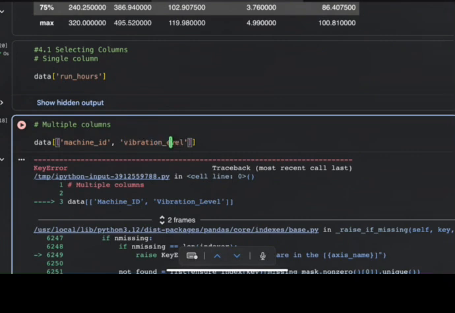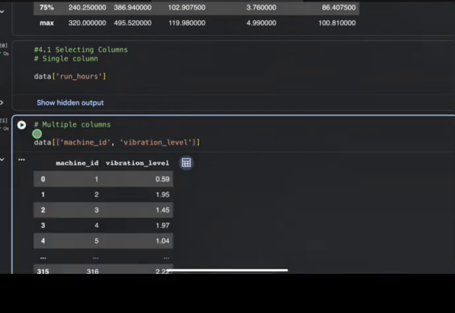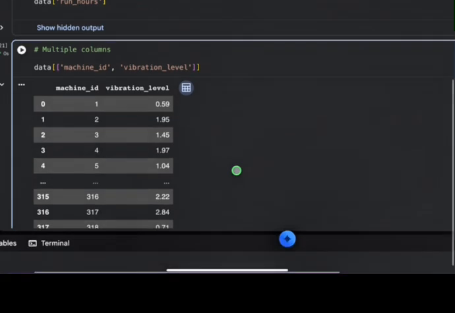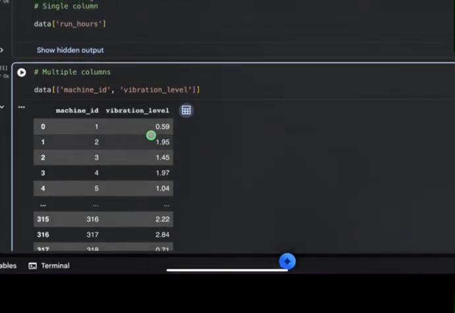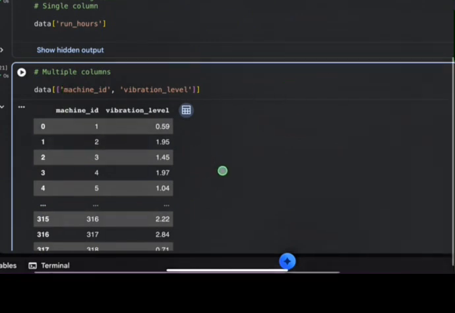Is this correct now? Let's check. Yes, it is. And now we have our small table of machine ID and vibration levels there. All right. So let's just look at the syntax again for that. The first bracket, the yellow one, tells Python we're selecting something from this data frame. Then the second bracket, the pinkish one, is the list of columns that we want. So we want a subset of the whole data set. So this is what we have.